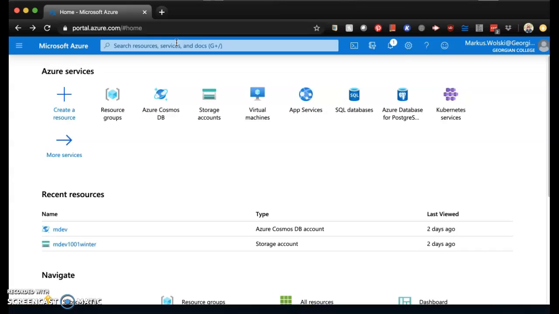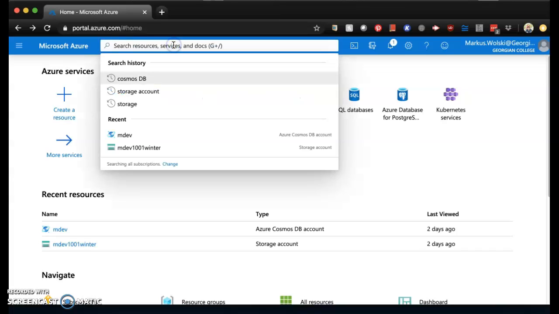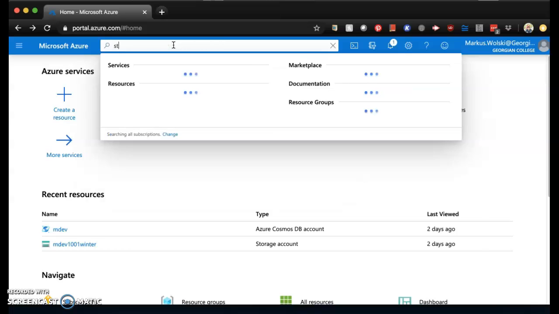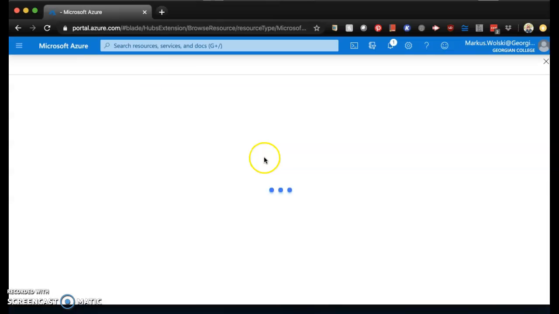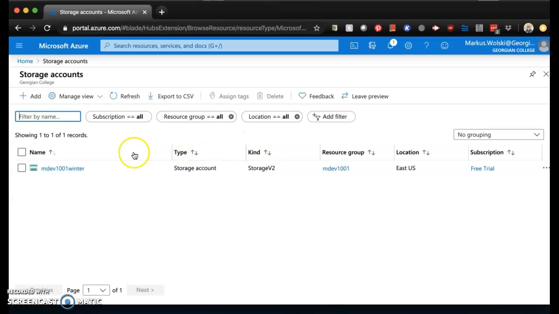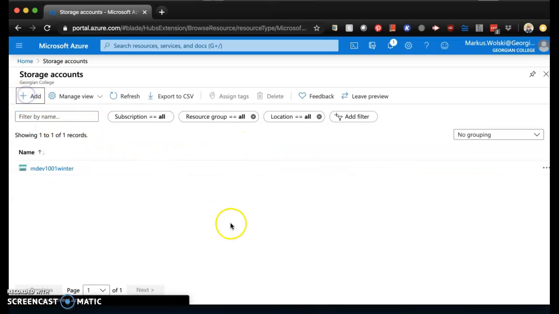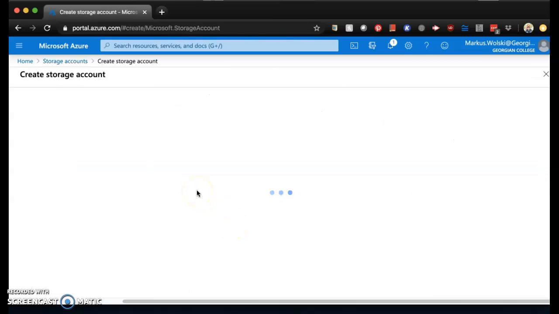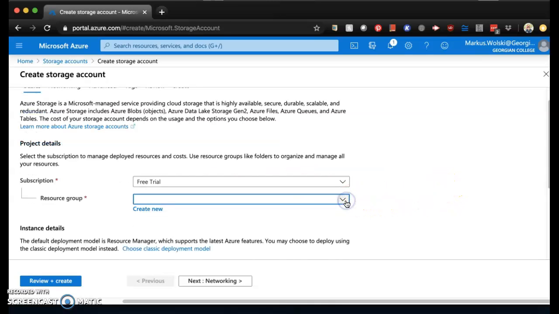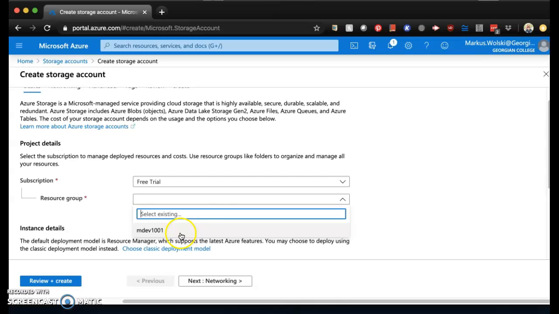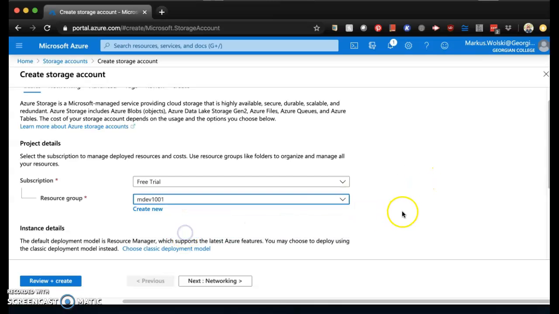a bit. But if you want to do a blob storage, the first thing you'll need to do is create yourself a storage account. So you can just search for storage, click on storage accounts, and then what you would do, see, I've already got one created up, but you just add one. And then once it cycles, you will choose free trial, and then I've created a resource group already, right? MDEV 1001, but you'll create your own.